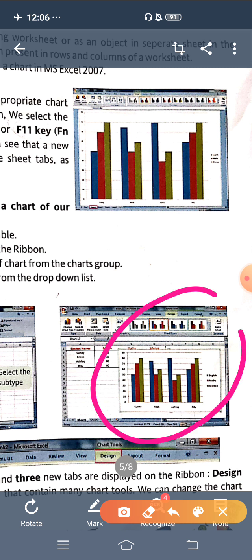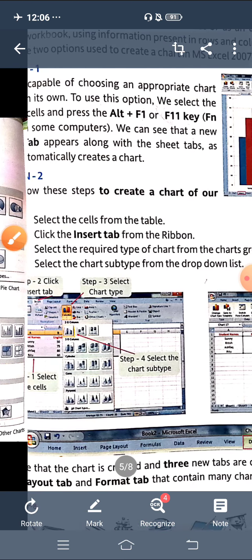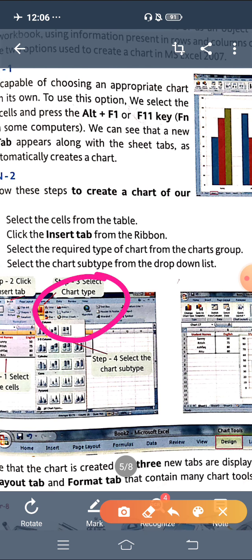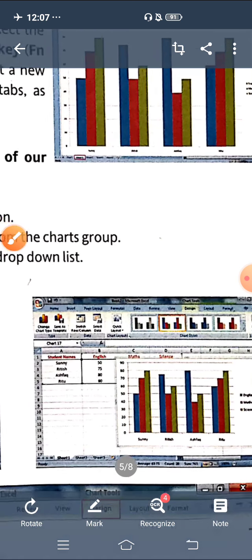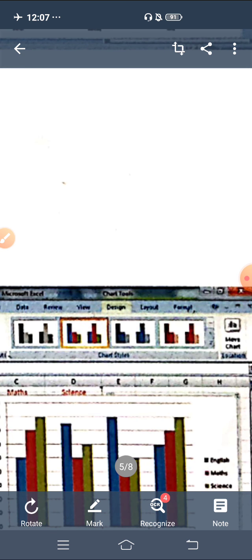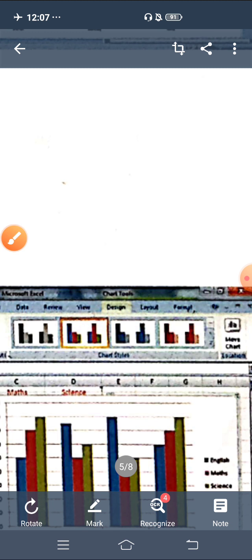Here you can see. But one more thing is there. By default, your tabs are in view. But when you create any object, when you create the chart, at that time 3 more tabs will appear on your screen. You can see Design, Layout and Format tab. Automatically 3 more tabs will appear in the ribbon, and all these 3 tabs are related to different options in the chart. So let us see.